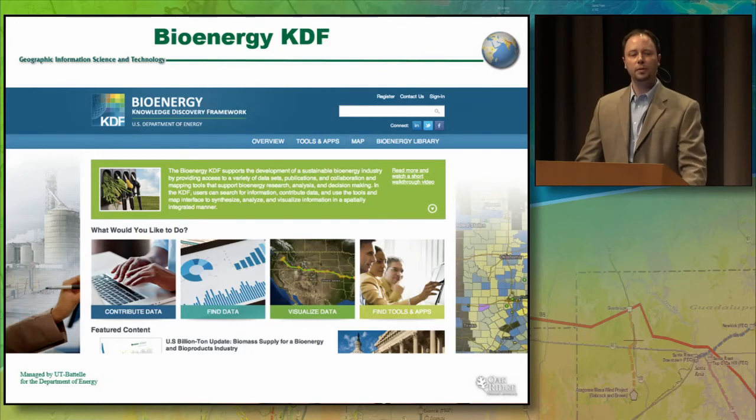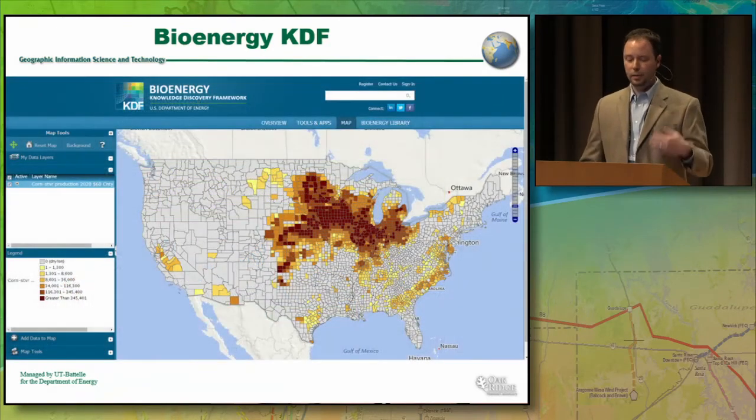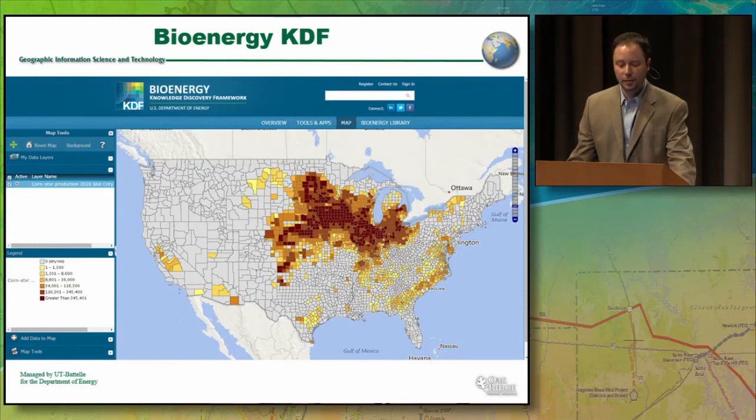Budu also mentioned the bioenergy KDF yesterday. Again, another operational system. This one's based on Drupal. And again, open source, there's API sitting behind all of it, scalable search, we're using Solr, among other things. But at the heart of it as well, because I wouldn't be mentioning it at CyberGIS if it didn't have a map on it, is the mapping interface.